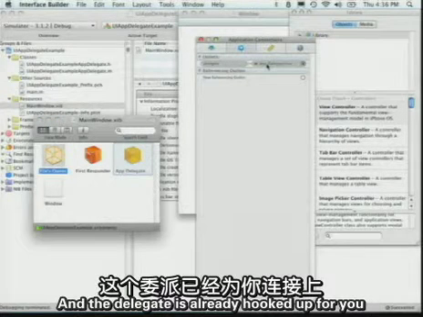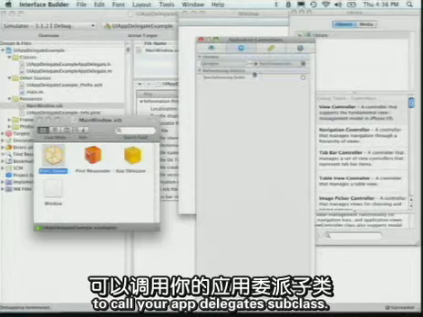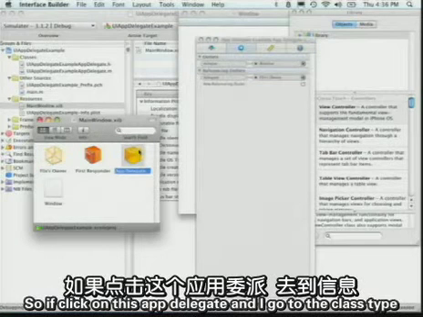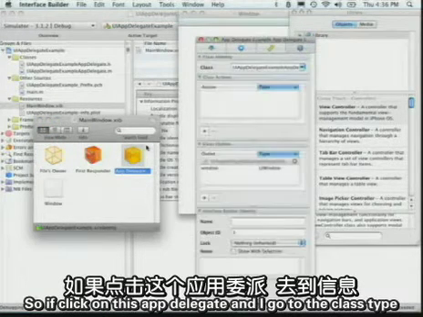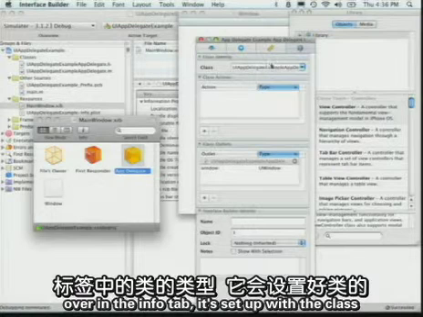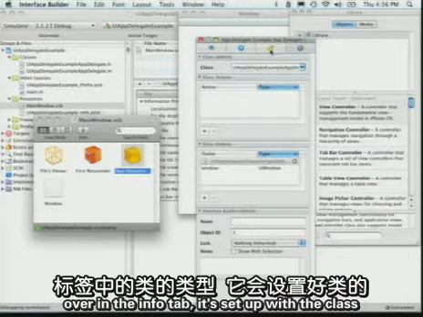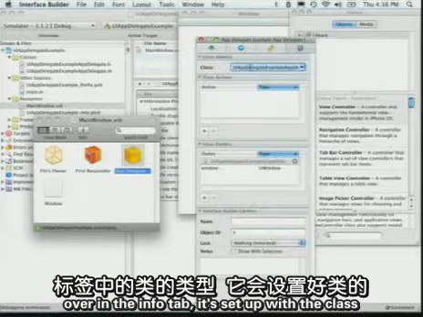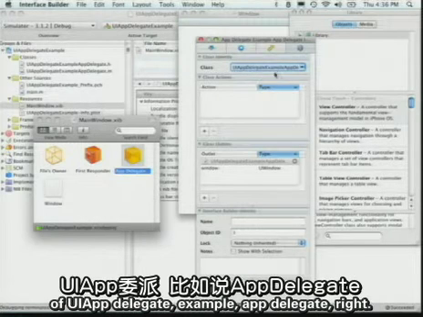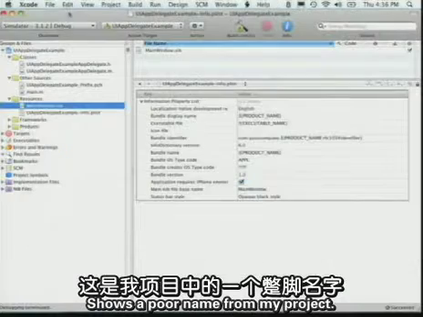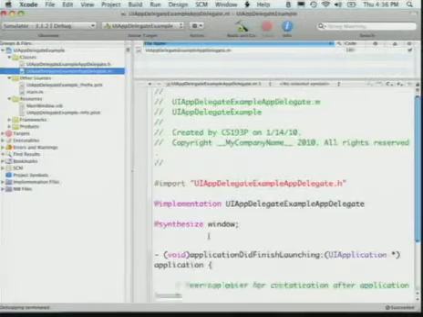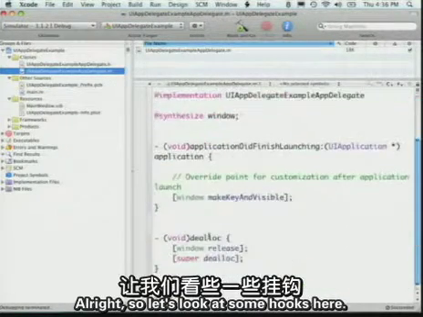And the delegate is already hooked up for you to call your app delegate subclass. So if I click on this app delegate and I go to the class type over in the info tab, it's set up with a class of UI app delegate example app delegate. I chose a poor name for my project.